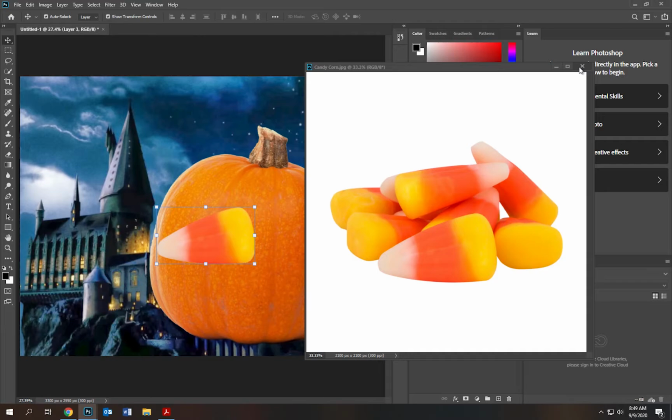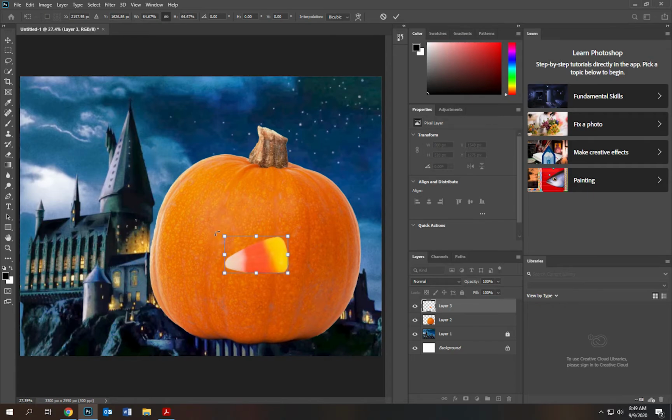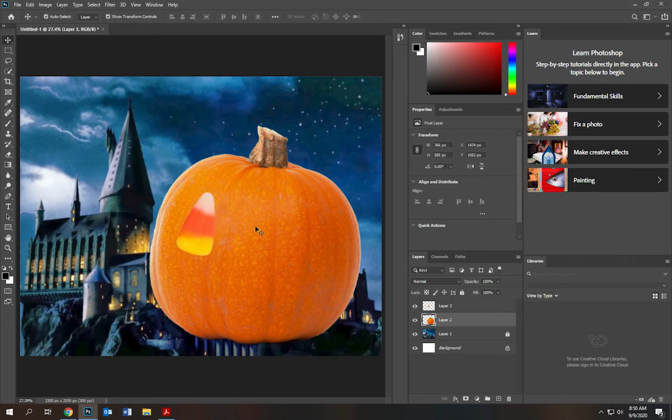Now, I don't need this anymore, so I'm going to click X. And once I've got my candy corn, I can scale it down. I can rotate it. Something like that. Let's say you wanted another piece of candy corn for its eyeball. There's no point in going through and doing that all over again. We don't need to go back to Google and find candy corn and crop it and whatever.